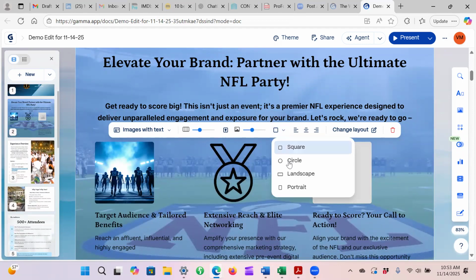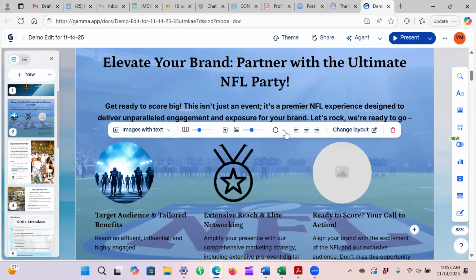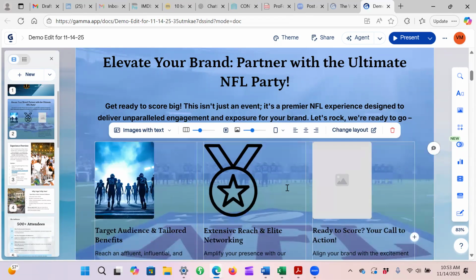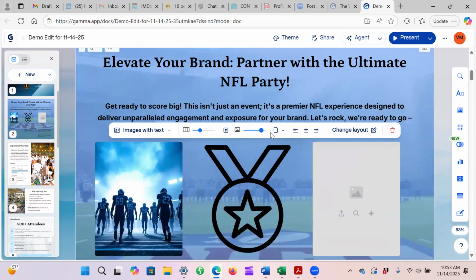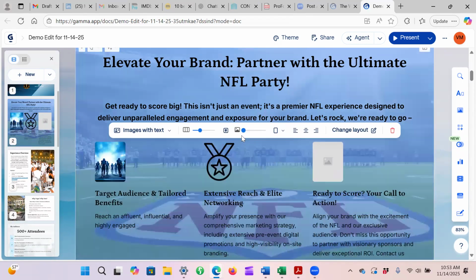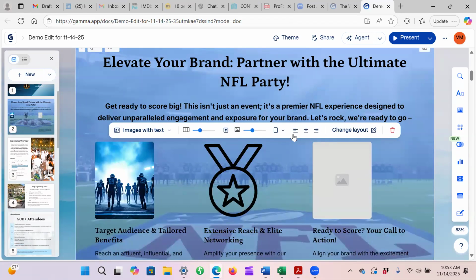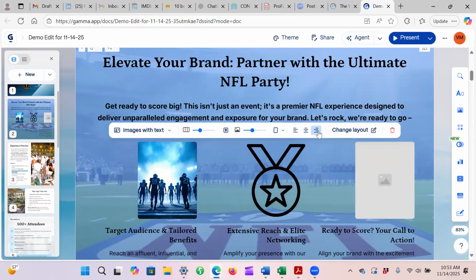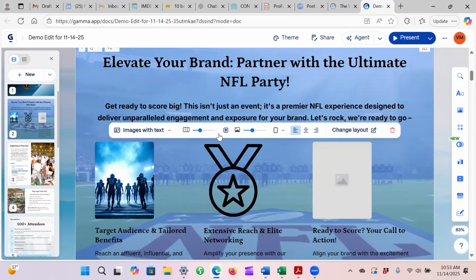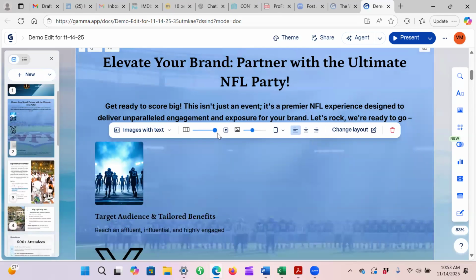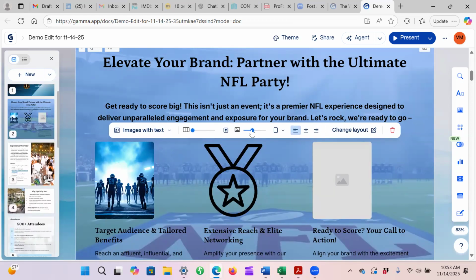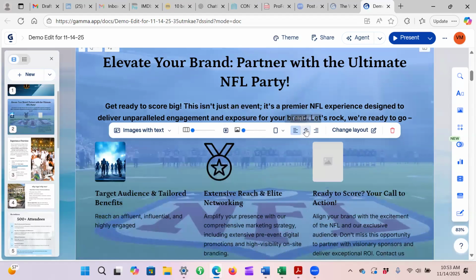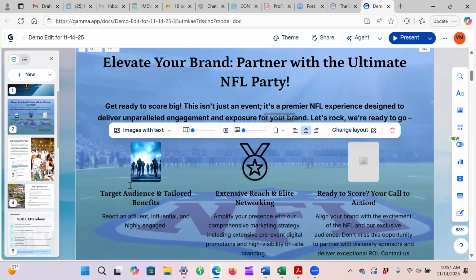You can even change the image shape. You can make this just a circle, a portrait, anything that you want. And you can make them as big as you want or as small as you want. Also, you can align them on the page. And you can say, okay, I want them lined up like that so we can see the NFL logo, whatever the case may be, or I want them as small as possible and then align them. So it's up to you on what you consider important, right?